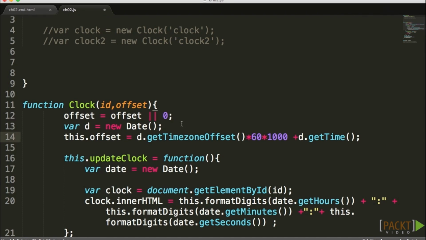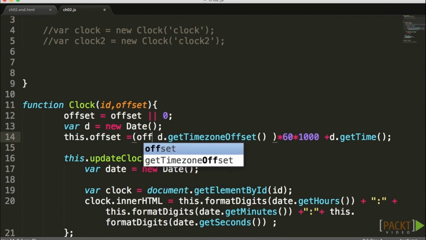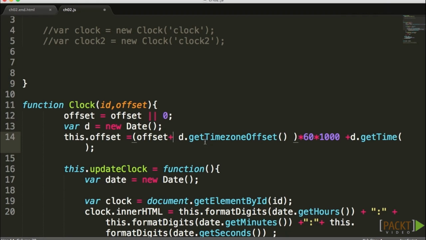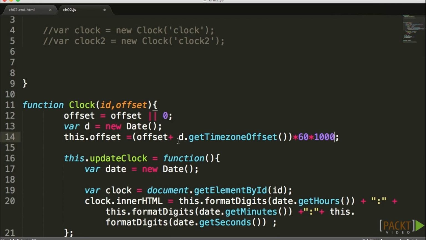I also want to take into account the actual offset that the user is requesting. So I'm going to wrap this in a bracket and take the offset that the user is sending, add it to the offset that we already have by default, and then duplicate and get all those values that I wanted to get. I'm not going to do a new date here because we're going to do that as we refresh. But this information does not need to be refreshed. This offset is constant. This is the offset that we always want.